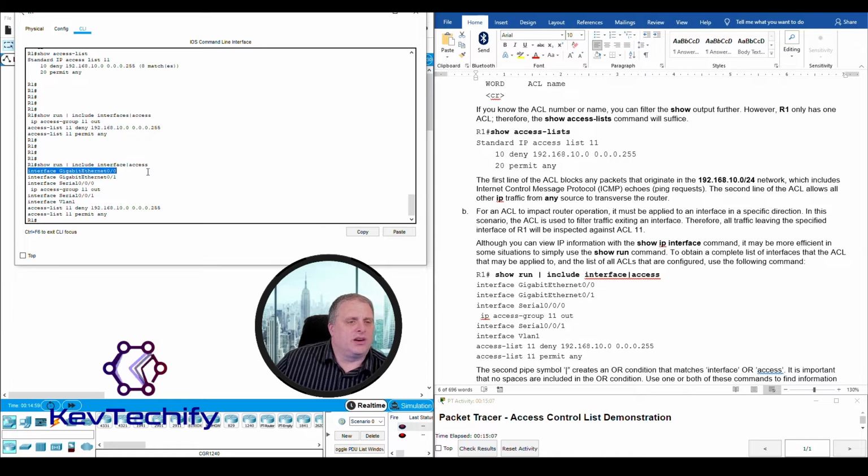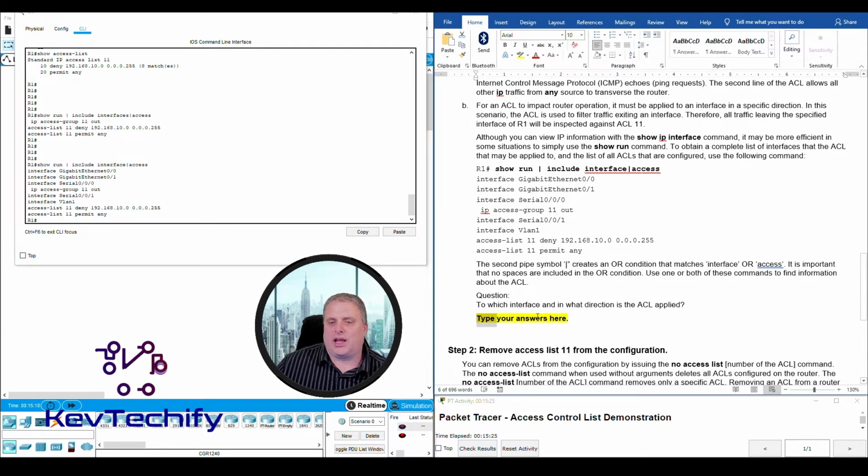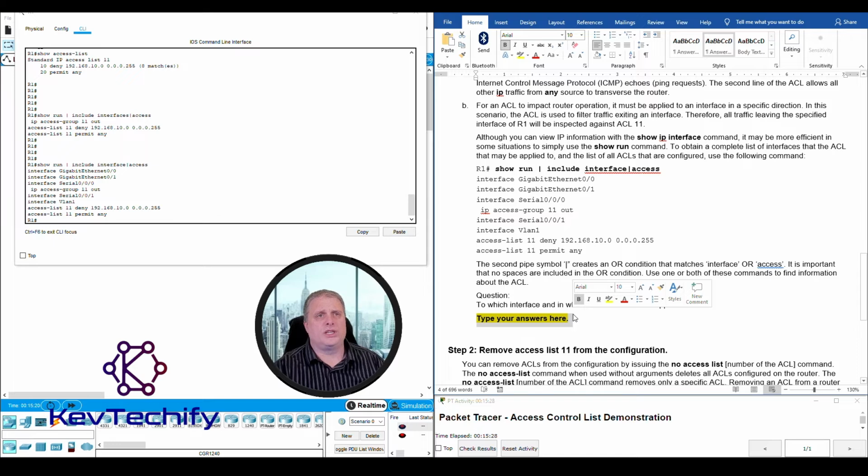Then it lists out the interfaces, and it'll list out any access control lists that are associated with it, and then it lists out our actual access control lists. The second pipe symbol creates the OR condition. To which interface and in what direction is the ACL applied? So which interface and which direction is that ACL applied?